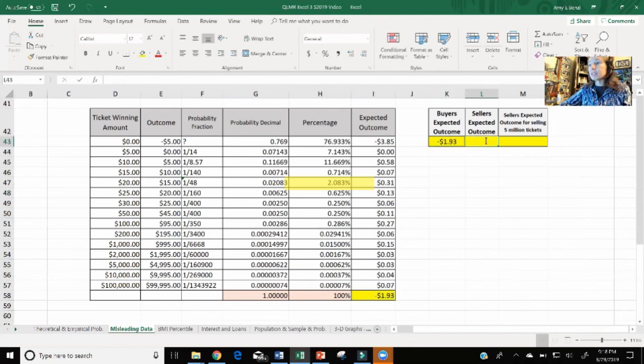All right, so then what's the seller's expected outcome? Well, the seller's expected outcome is the opposite of that, right? So the seller's expected outcome, the opposite of the buyer's expected outcome. So if all the buyers expect to lose $1.93, well, then the seller expects to do the opposite. Well, in mathematics, -1 means opposite. -1 times anything spits out the opposite of that number. So I'm just going to do that.